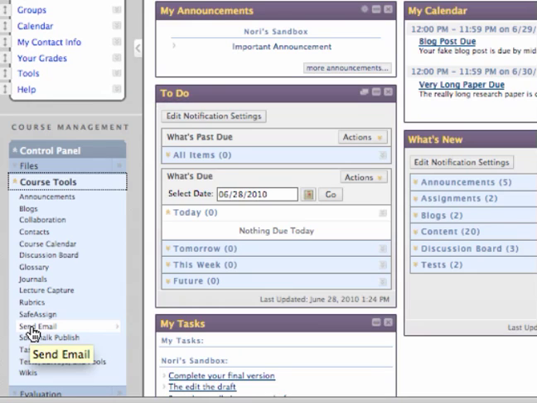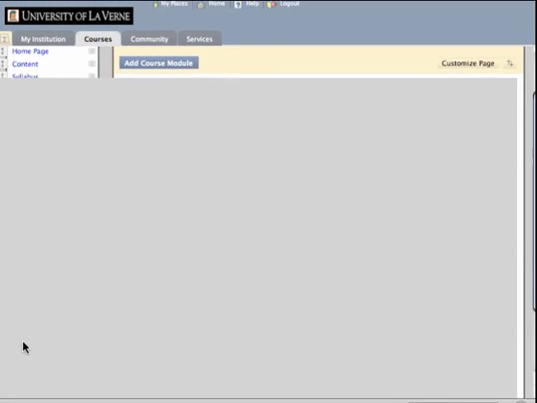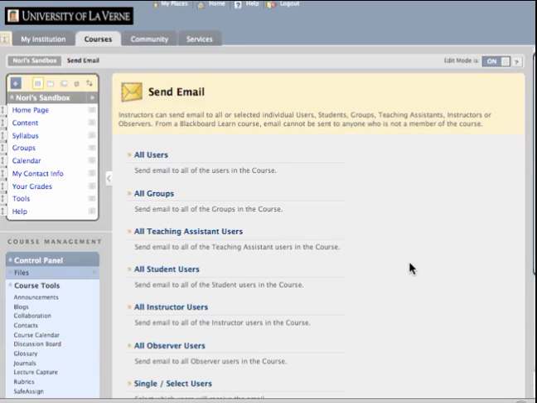When I select this, my screen is going to refresh, and I'm going to see all the different recipients that I can send my email to. Blackboard allows you with the click of one button to send to every single person in your course, and that would mean if you have any students, obviously they would be included, but if you have any observers who are enrolled in your course or any guests or any teaching assistants or co-instructors, this would include every single person who is associated with your course by enrollment.